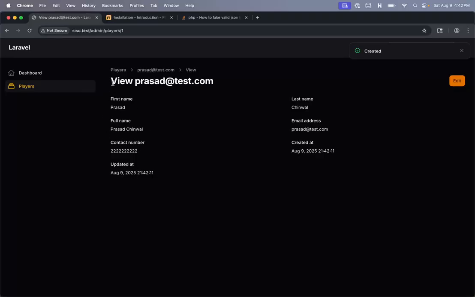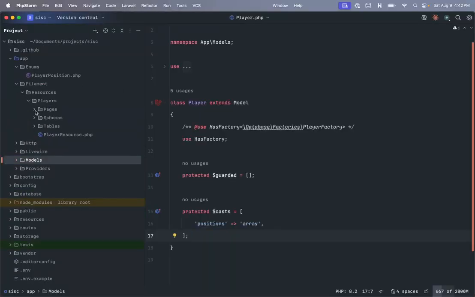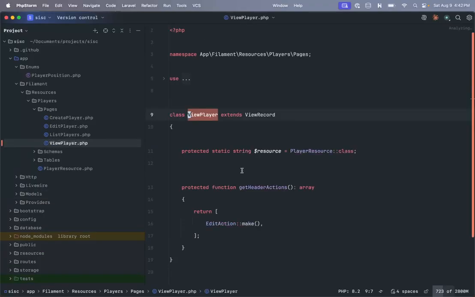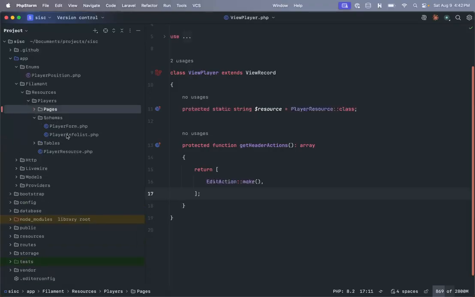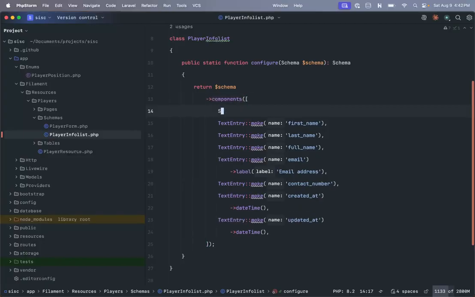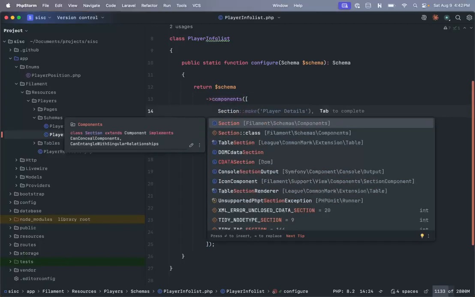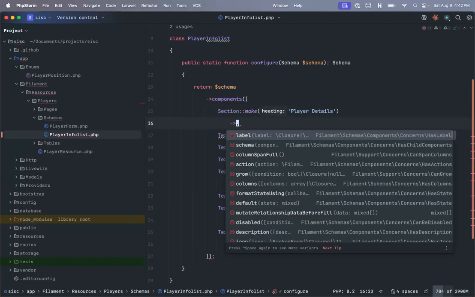So now here what you see is a view page for the exact same resource that we created now. You can customize it because this is the view page under Filament resources players pages, and it's the ViewPlayer. And for this particular page, the form schema comes from the PlayerInfolist. So let's try to put these under sections and see how it works. So we want to import Section, but it should be, let's say we call it player details, and then it has a schema.